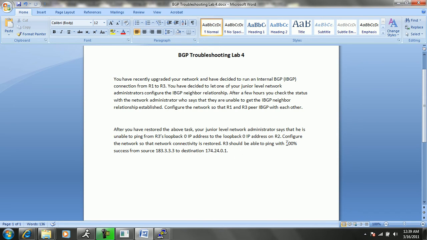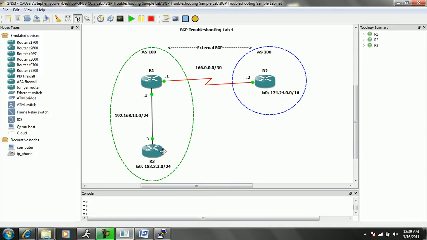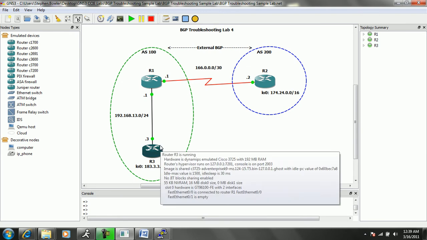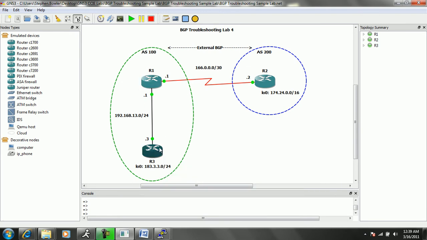R3 should be able to ping with 100% success from source 183.3.3.3 to destination 174.24.0.1. So it appears as though now that we have the iBGP neighbor relationship restored between R3 and R1, we're trying to source some pings from R3's loopback 0 interface to the destination loopback 0 interface on R2, and this is unsuccessful.